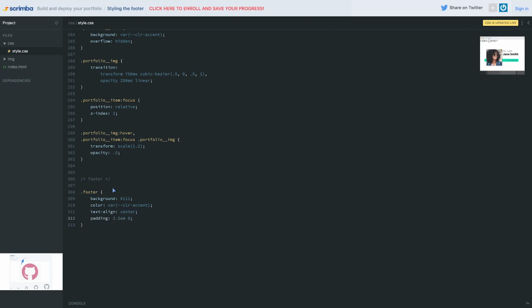The other thing I want to do on my footer is I obviously want the color of my links to come through. So I could choose my footer link and my social list links individually.